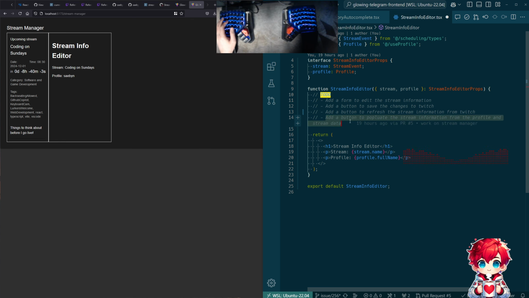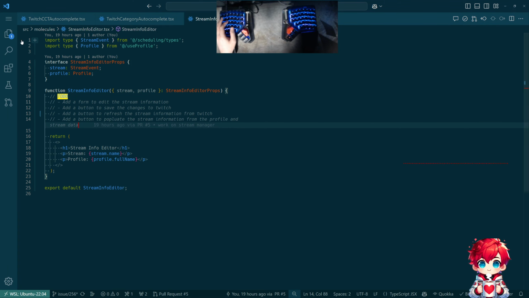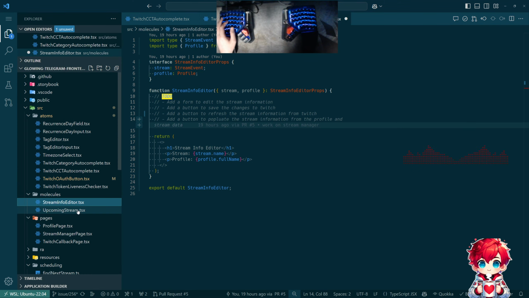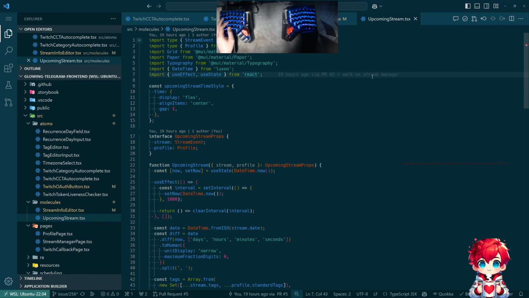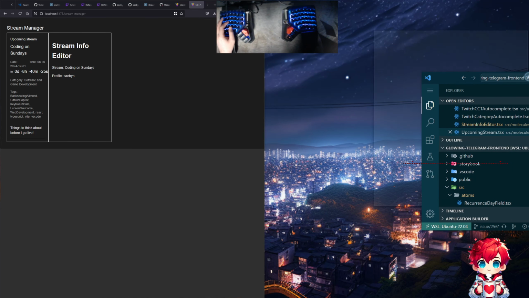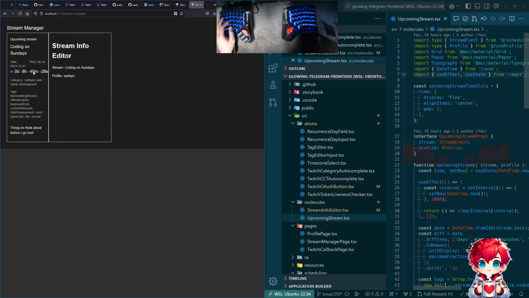And then add a button to populate the stream information from the profile and stream data. So essentially from this stuff over here, because that's what this is, this tile, upcoming stream. So let's go find that really quick as well. There we go, upcoming stream. So here we go. I think the first thing I want to do is improve the functionality here, and then we'll start working on this.